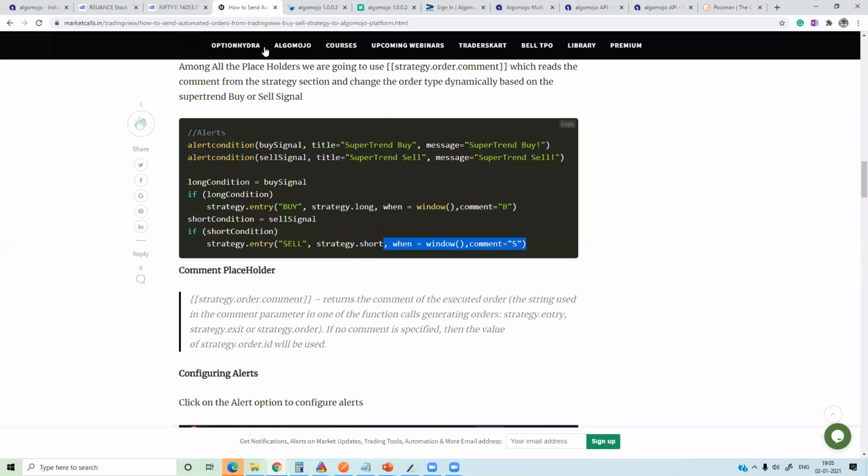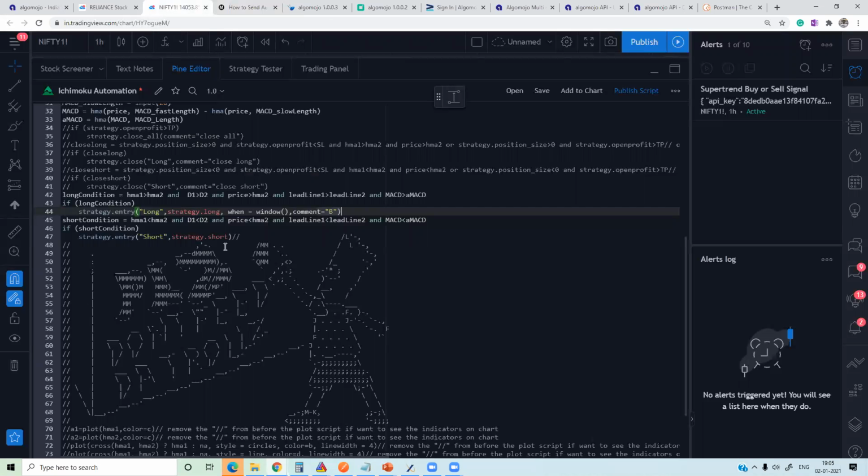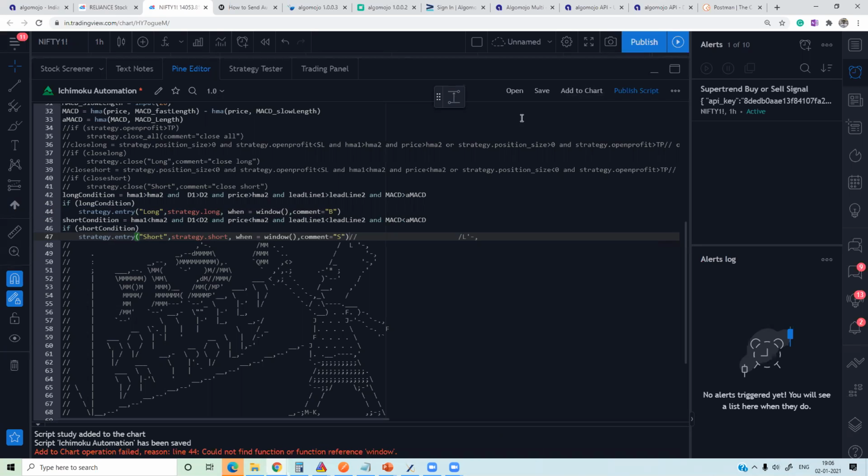Almost thousands of strategies exist inside the TradingView platform. So basically, you can use this information to create your own trading strategy, and then add it to the charts. Once you have added it, make sure that you are adding your conditions over here.